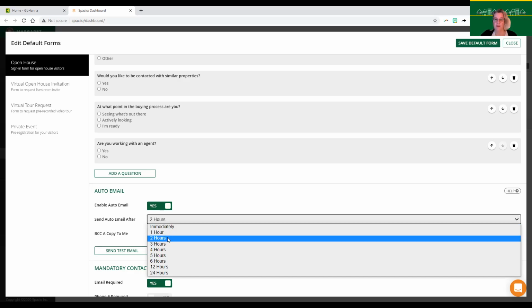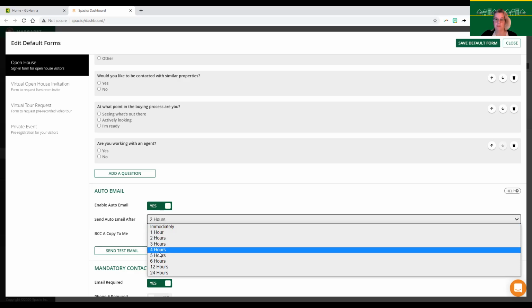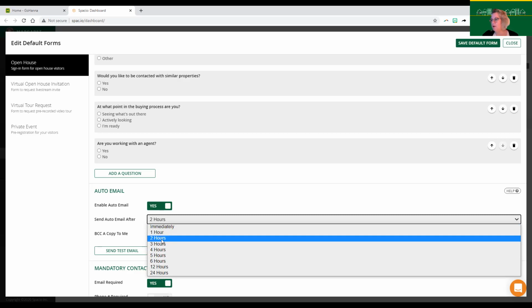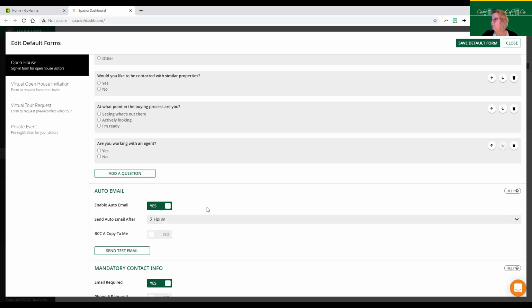However, if they're doing a twilight open house and it's 7 o'clock at night and they picked 4 hours, it'd be going out at 11 o'clock at night. So they may want to consider what the hour is that they're having their open house and what time it would be when the client received it. So I usually do my opens from 1 to 3. And so I pick 2 hours, so it's before dinner time. Anyway, it's a consideration for them to think about what time was the open house and when do they want it to be received.